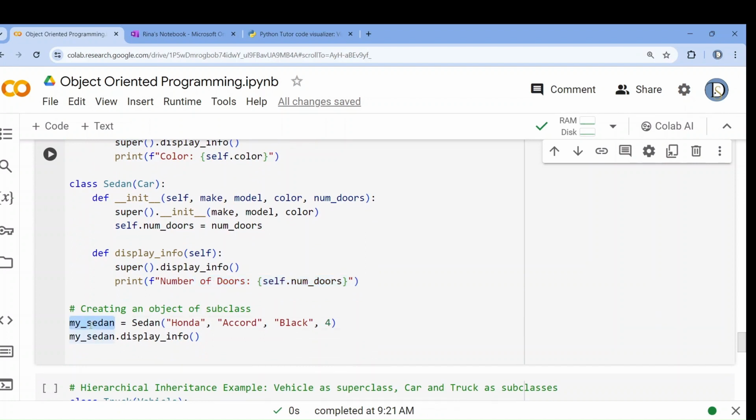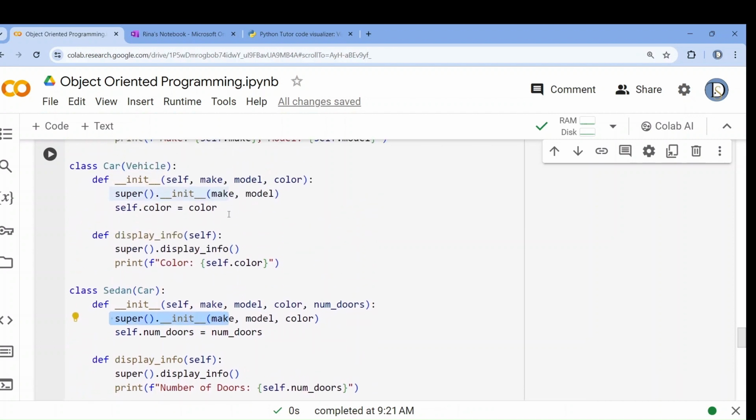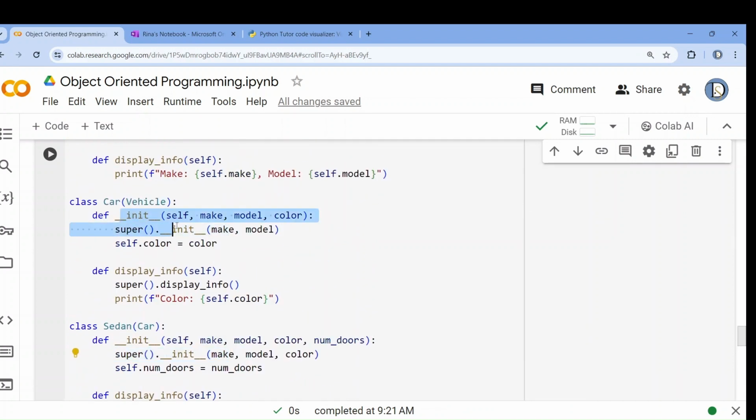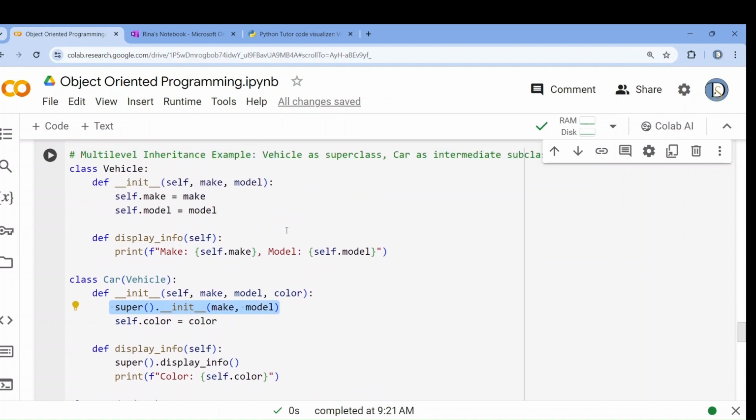So my sedan is the object. Whenever the object is created, it will go to the init. It will pass Honda make, model Accord, color black, number of doors 4. Next line, it will call the super.init function. That means this one will be called. Here, make, model, color will be set here. Now it will call super.init. So automatically it will call this function. Here, make and model will be finally set. Okay.